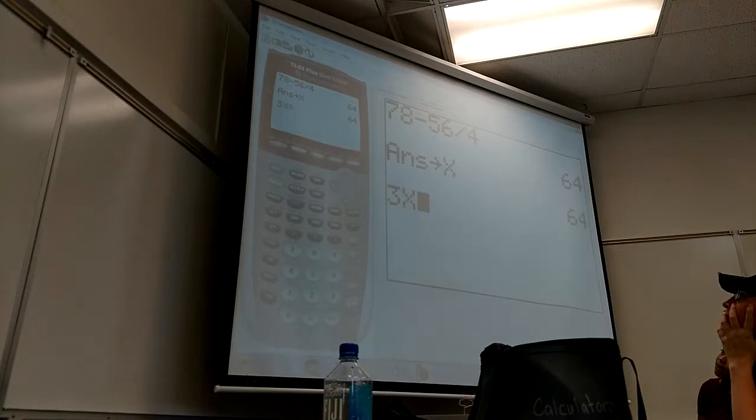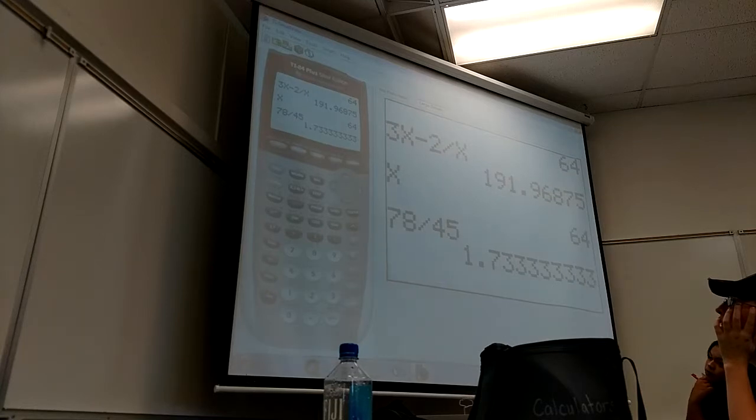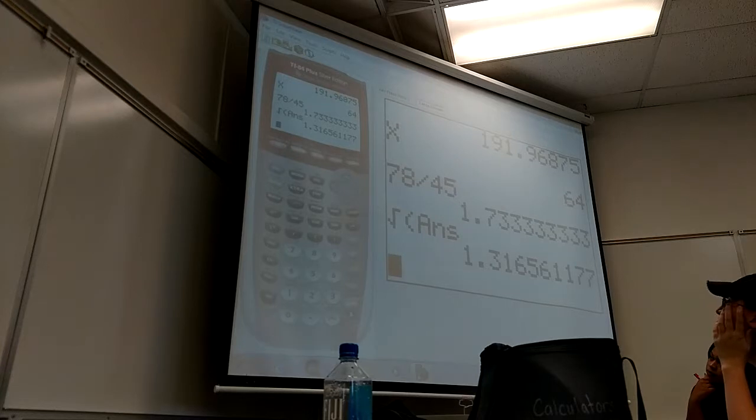3x minus 2 divided by x. Bam. So x now just has the number 64 in it. So it's memory. You also have temporary memory, which is right above the negative button, the ANS button. If I do 78 divided by 45 and get this, and I wanted to square root it, I could say square root, second negative to get ANS. That's the last answer on the screen, so it's constantly changing. It's just temporary memory. But that's going to be unbelievably useful.